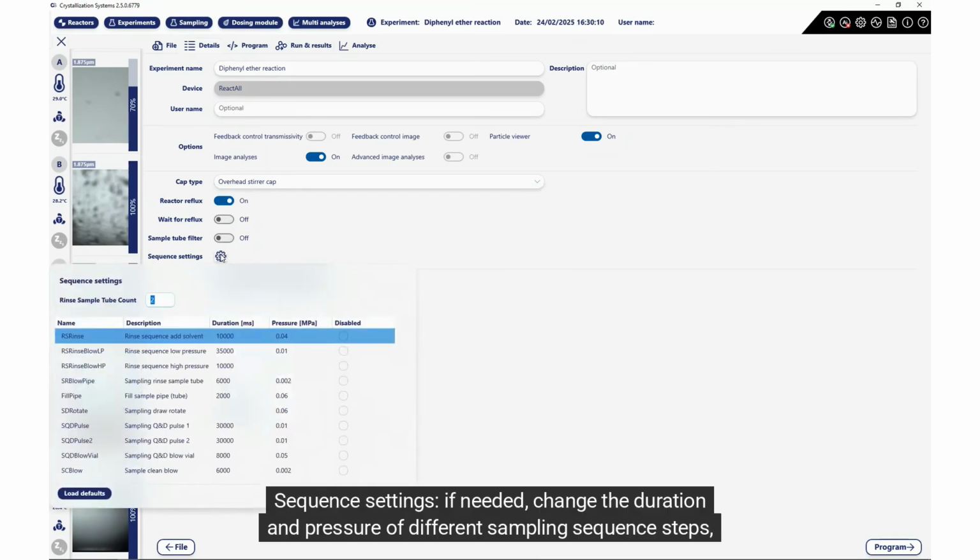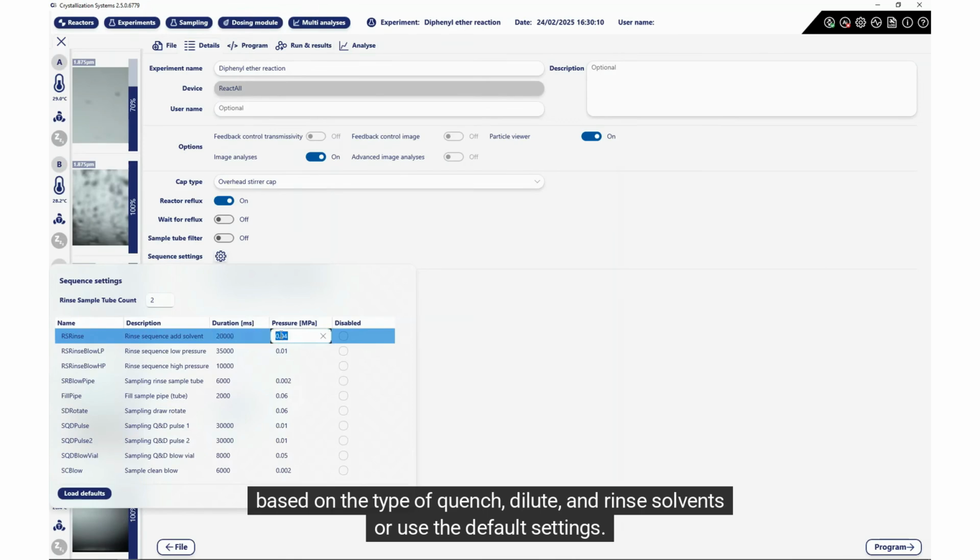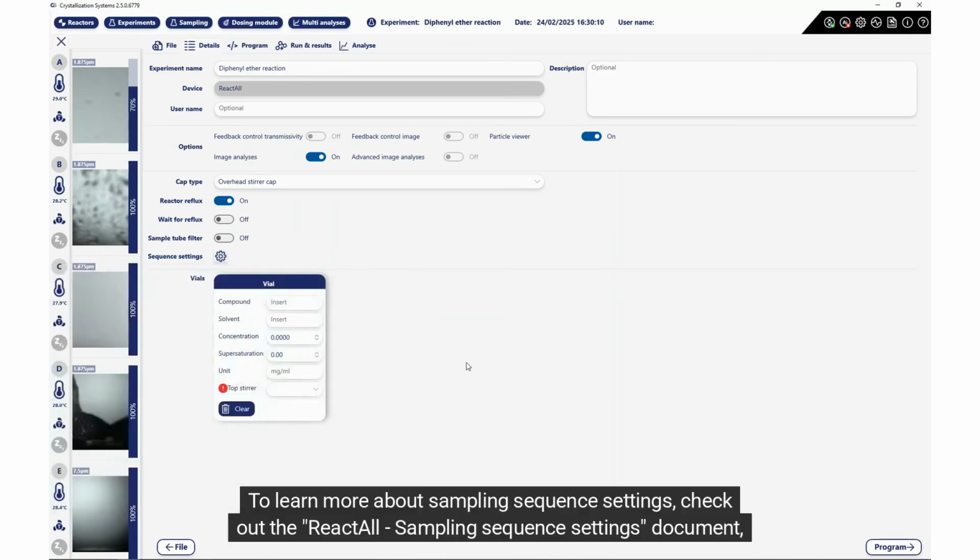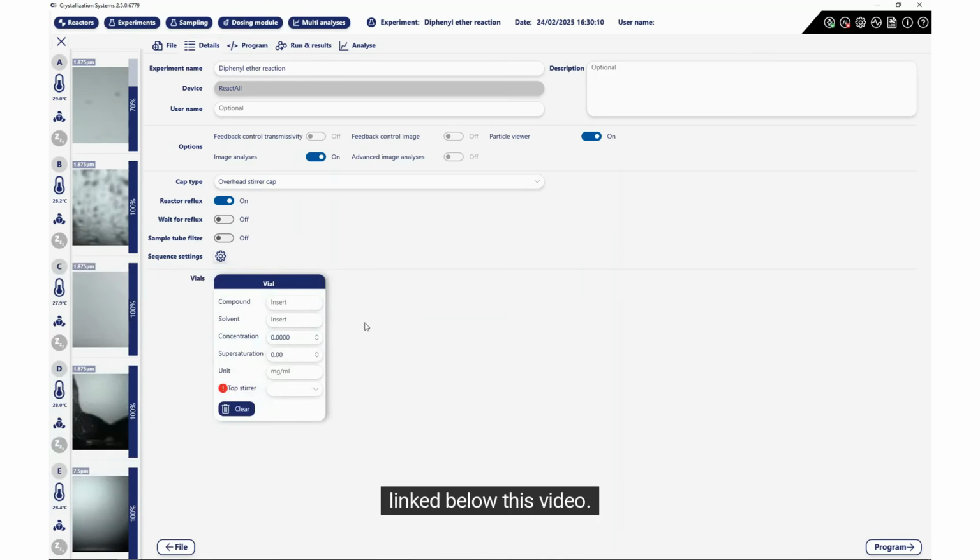Sequence settings, if needed, change the duration and pressure of different sampling sequence steps based on the type of quench, dilute, and rinse solvents, or use the default settings. To learn more about sampling sequence settings, check out the ReactALL Sampling Sequence Settings document, linked below this video.